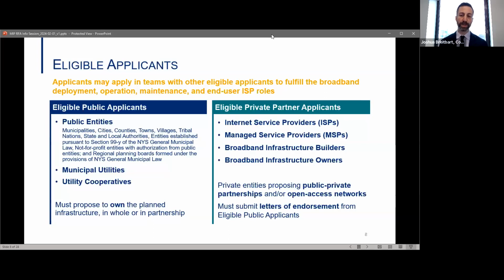Private partner applicants are internet service providers, managed service providers, infrastructure builders or owners that are looking to build open access infrastructure in partnership with a public applicant. Next slide.